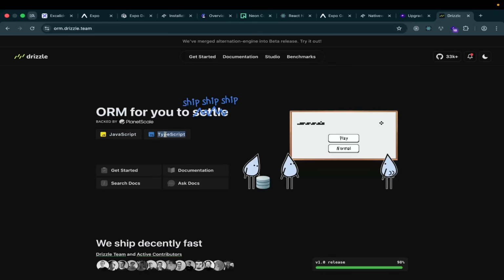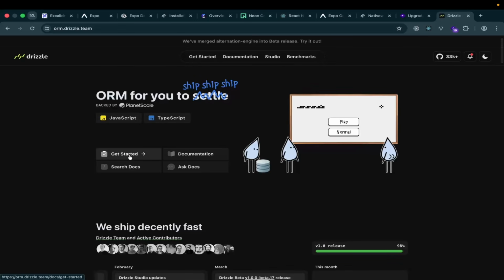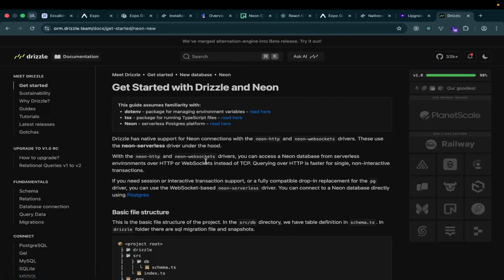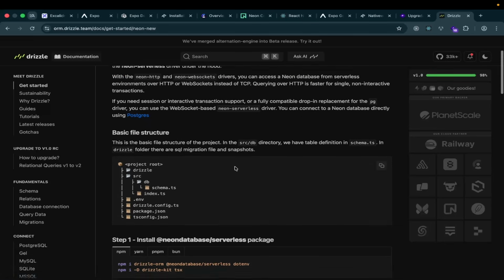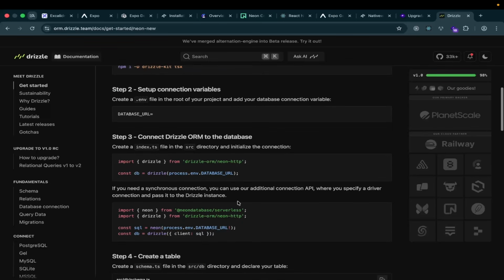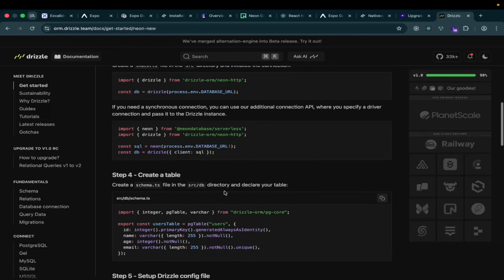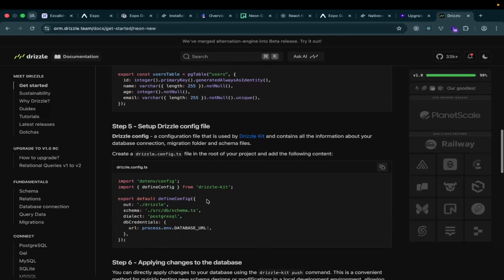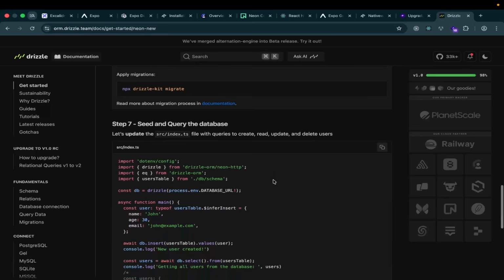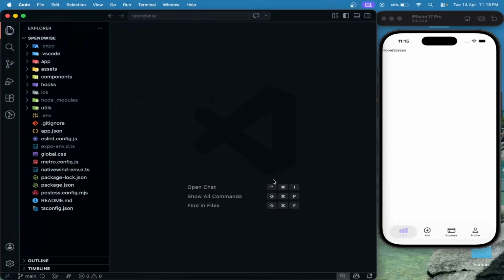So if you go to the Drizzle here, this is the ORM for you to ship, and it's supported in JavaScript and TypeScript. And if you click this get started and select this Neon, and if you want, you can read this documentation. And yes, we need to install this serverless Neon DB, and you can read this documentation on how to connect to DB, how to create tables. But I'm going to show you exactly the same thing, how we can achieve this. So let's go to our VS Code.